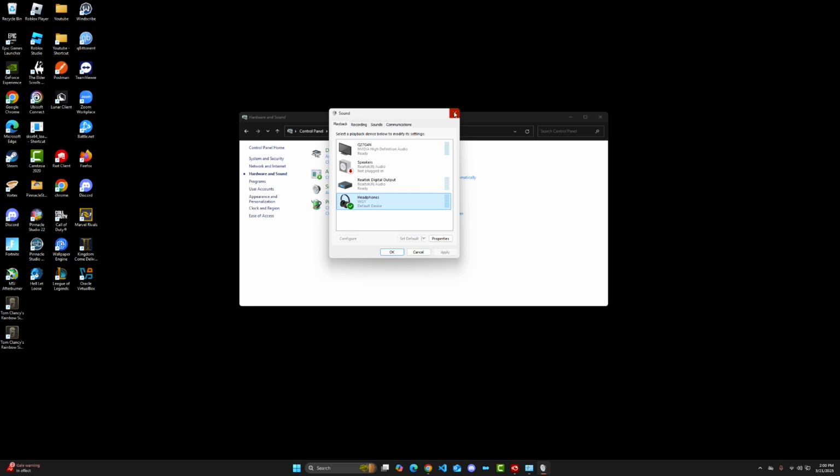Some other methods you guys can try doing is simply restarting your PC. And another thing you guys can do is if you're using headphones, simply unplug the headphones from your PC or whatever you have it connected on and then plug it back in, because that does help fix the issue as well. And you can always make sure that in-game settings, you have the right speaker or headphone selected. And that should be it for the video.